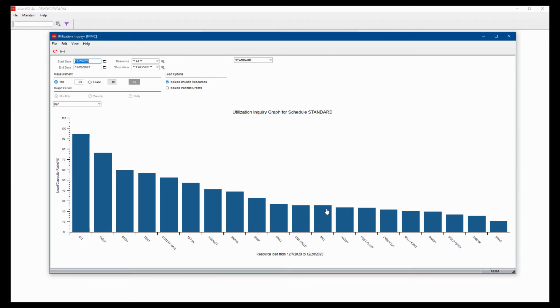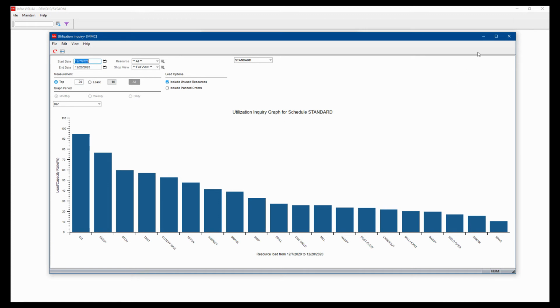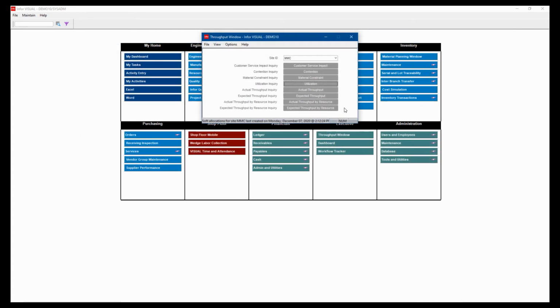Maybe I could move some of these underutilized resources over into the overutilized resources. But again, I have the ability to drill into and see what the status is of all of those utilized resources. So really great information all coming from the schedule.